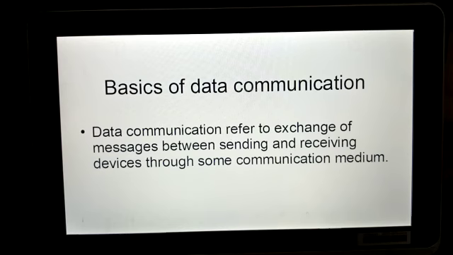Data communication refers to the exchange of messages, the exchange of information between sending and receiving devices, sending and receiving computers, through some communication medium. This information can be presented in many forms like text, number, image, audio and video. All these are called information that you can share between two computers, two devices called sending and receiving.